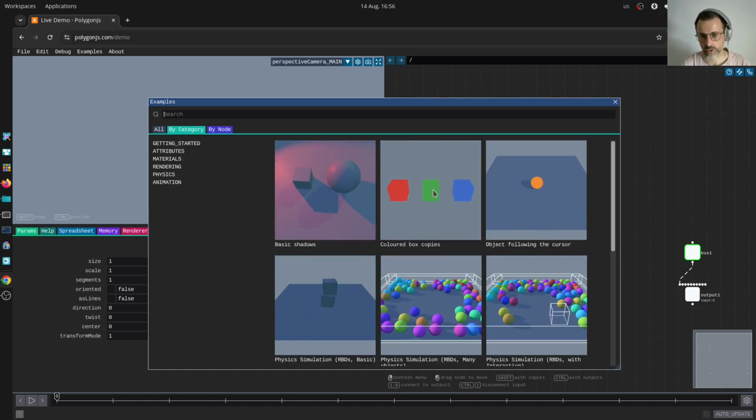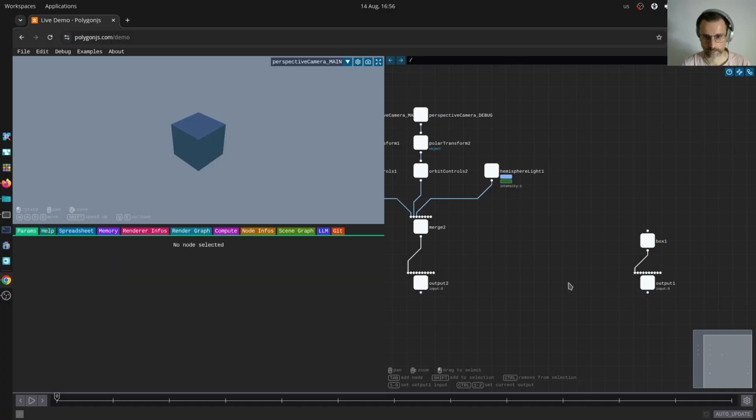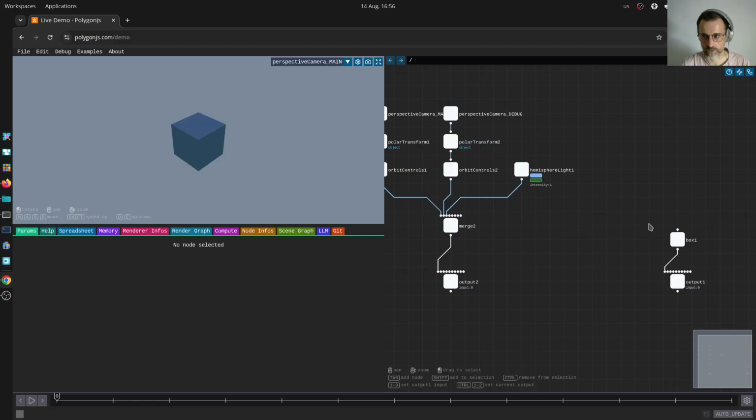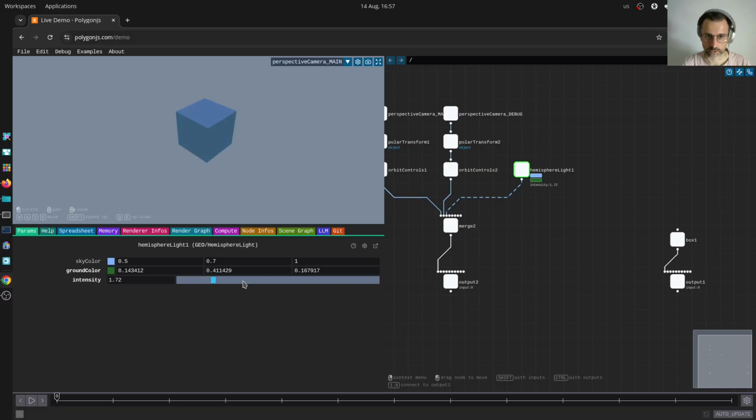But before showing you any examples, I want to show you the very basics on how to create and update a 3D scene. So right now what we have in the default scene is just a box. You can move it around, you can rotate the camera, and you can change the intensity of the light. That is pretty much it.